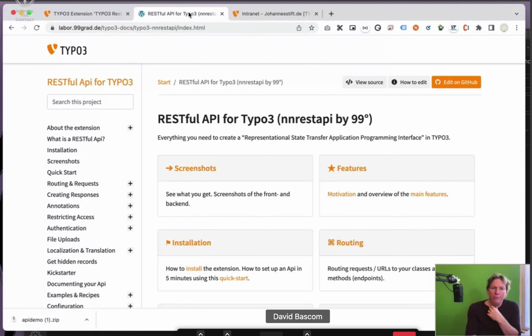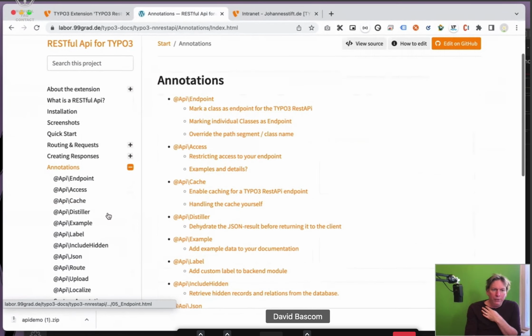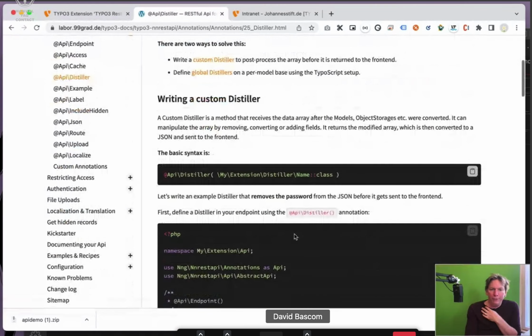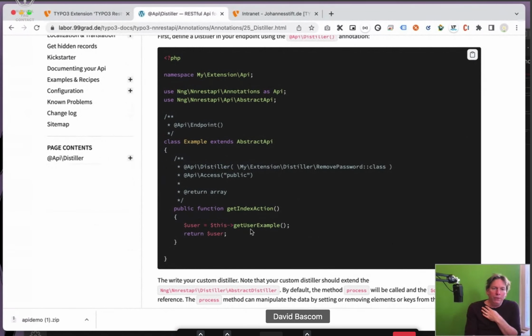And then there's a way to distill the data. So if you say there's some sensitive data you do not want to get to the front end, then of course there's an annotation that's called API distiller. Here we go. And you can either define it using TypoScript or define it with an own function that will then remove fields that you do not want to expose.